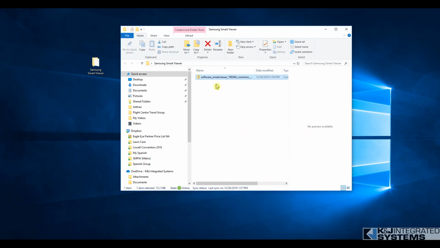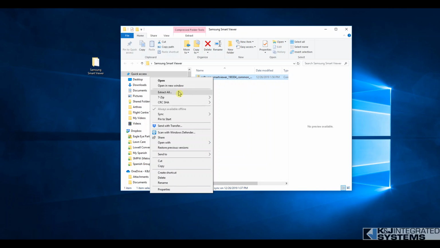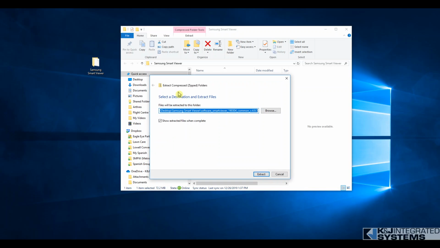Next thing I'm going to do is go back to the file that I downloaded. I'm going to right click and select Extract All. By default, it's going to extract everything to the same folder, which is fine, which is what I want to do. So now I'm going to hit Extract.